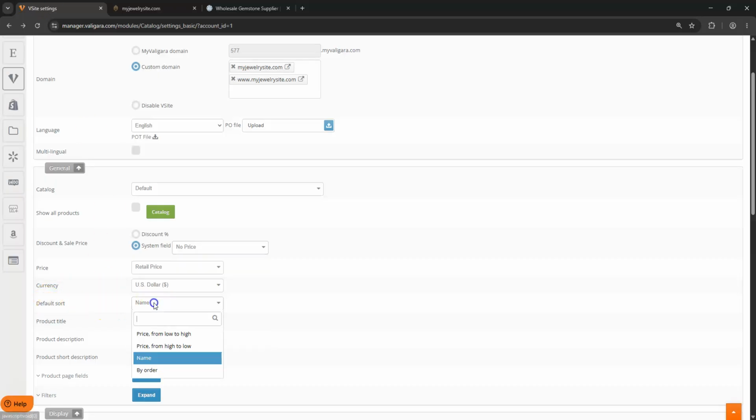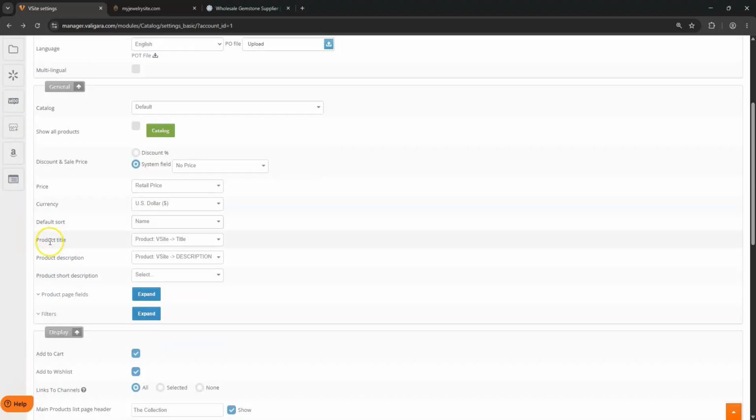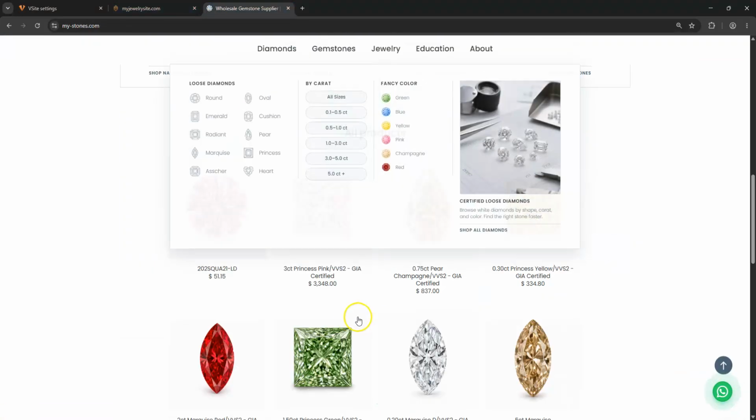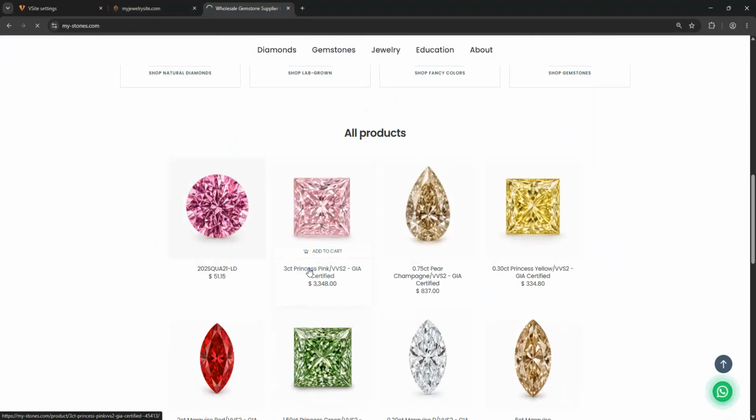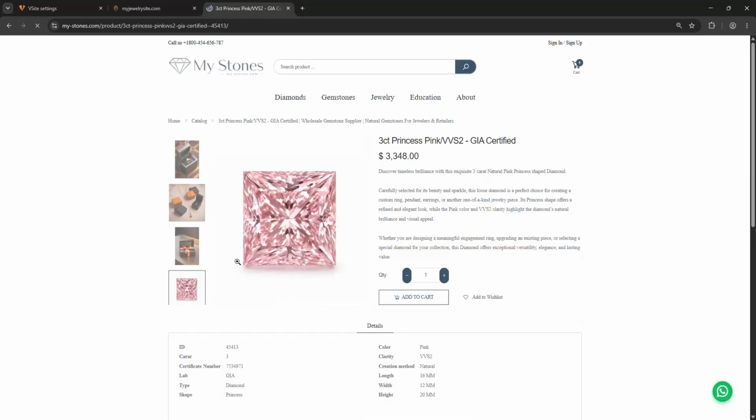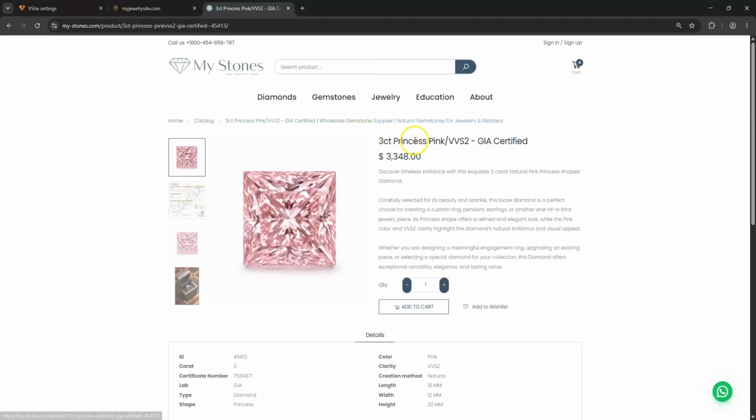Define the currency and the default sorting, how the products are sorted. For example, low-priced products first, and so on, or by name, or by the custom order that is defined on your catalog page. Then define which product title field will be displayed on the website. Also on this website, we have two different titles and descriptions: category title and product page title.